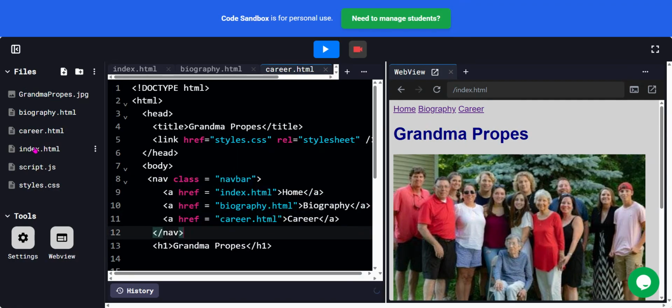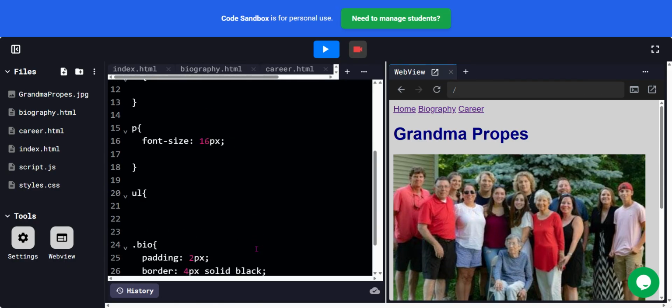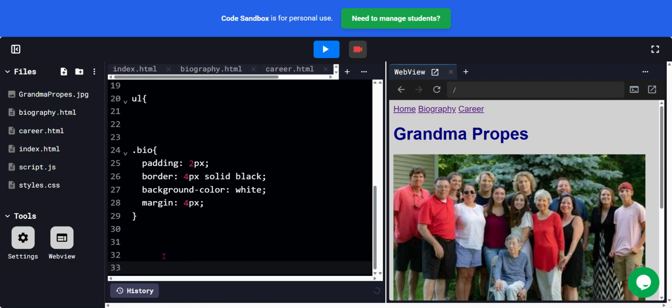Okay, so now we have everything we should have in our HTML files. Now notice it doesn't change anything yet because we haven't gone to the CSS file to style it. So now you want to go to your styles, and I'm just going to go all the way down to the bottom, and I'm going to create a style. And I highly recommend you play around with this as much as you want.